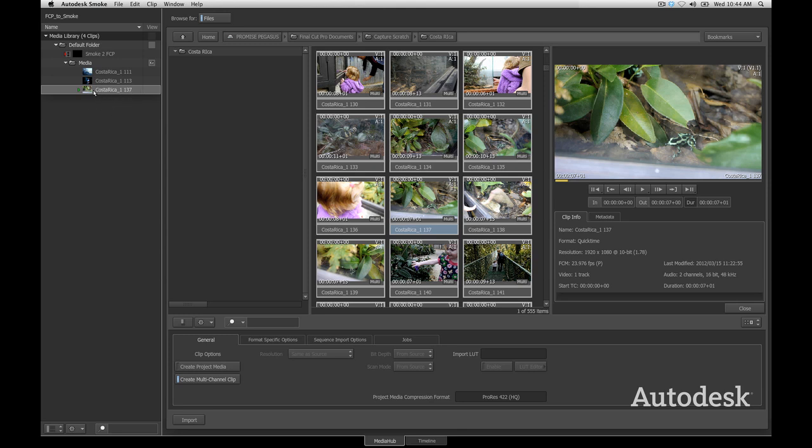You'll get one file with a second channel, which is the alpha channel. Let's go over to my format specific options. You can change some of these options over here. A little bit like in Log and Transfer, where you can select how a P2 file will be imported or how a RED file will be imported, how it's going to be transcoded, and what look will be applied to it on import.